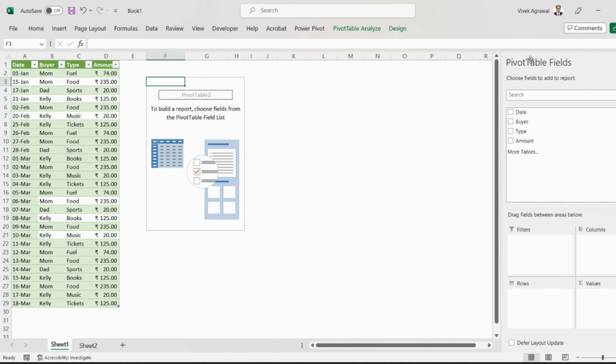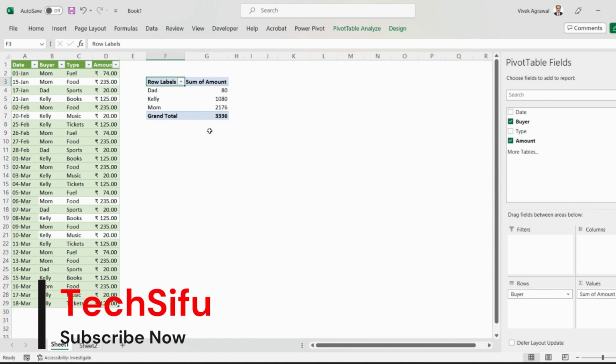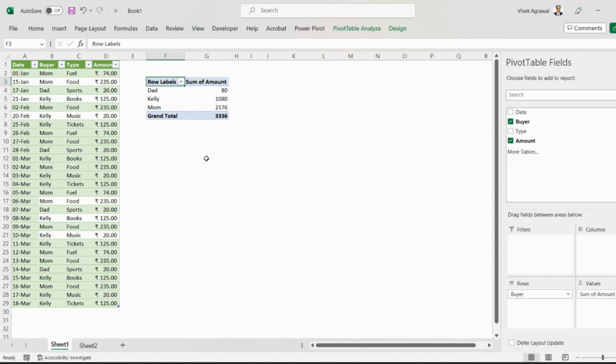Now you also see that here you have the pivot fields window popped up, which has all the fields in my table. We also have these four boxes. And what do these four boxes mean? We'll see in a bit. So let's try to create the first table that we created in the first part of the video. So what we'll do is we'll select on buyer, we'll select the amount, and we see that our pivot table is created very easily within few seconds.